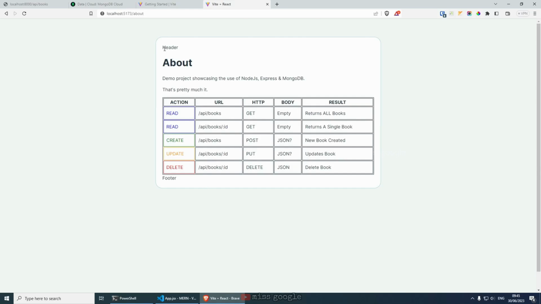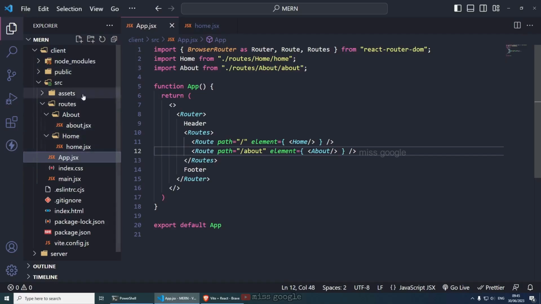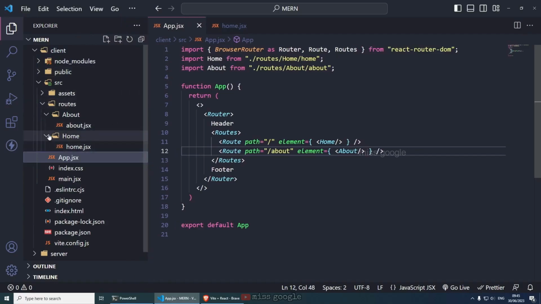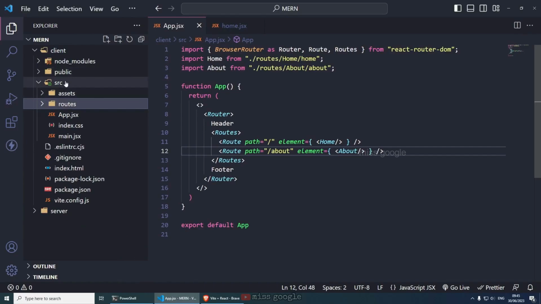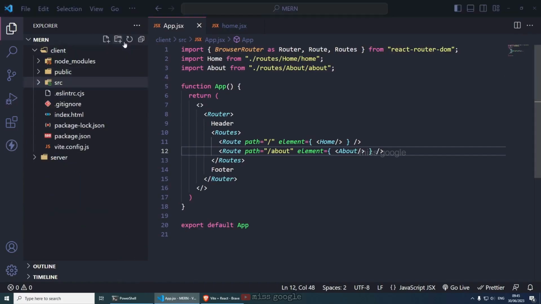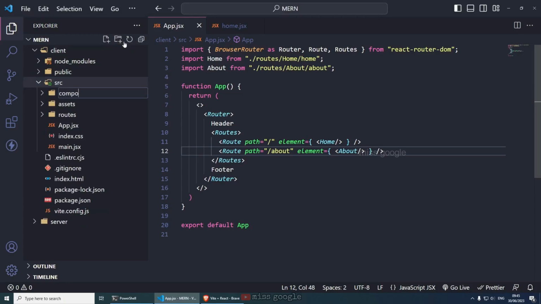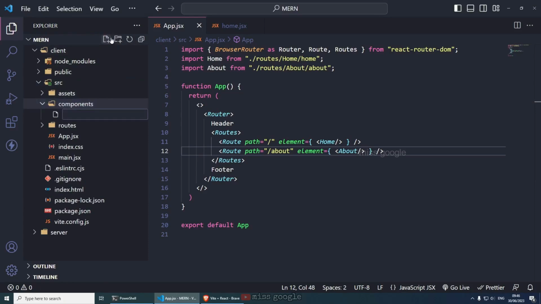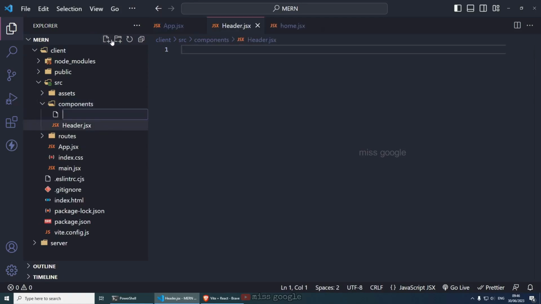Now let's have a look at how we can do the header and the footer so we can have a working navigation. This is going to be slightly different. I'm going to open the Explorer here, and let's create a new folder inside source called components. And I want to create two files in here. The first one is going to be header.jsx, and the second one is going to be the footer.jsx.